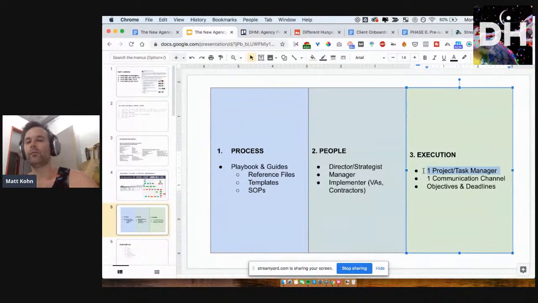You can't be going in between email, Slack, Trello, Asana, Basecamp. You can't be using 6 different tools. Pick one. Just pick one. That's it. Because if you're not centralizing your project and task management, it's just chaos. It's just absolute chaos. So pick one. I use Trello because it works and integrates with everything.